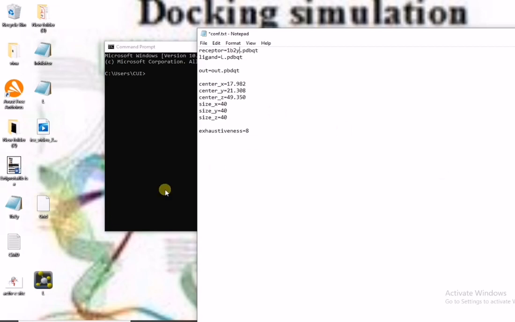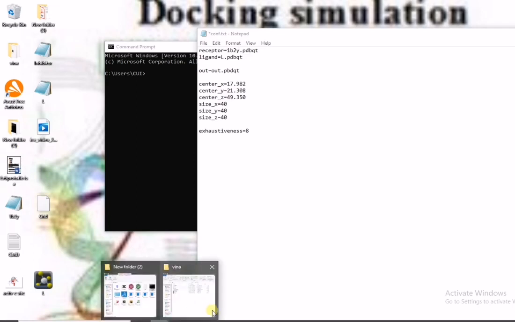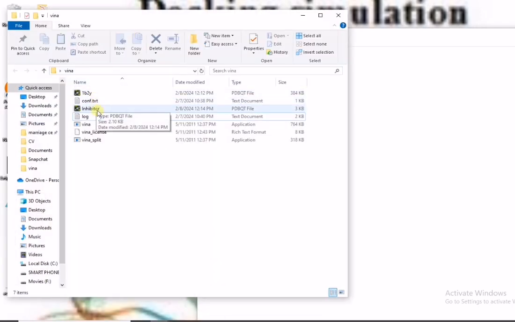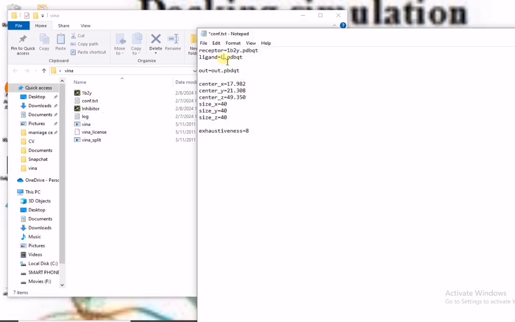And I saved files for two molecules. One is of the inhibitor, another is of the ligand. As the file I copied in Vina is of the inhibitor and its name is inhibitor, I simply write here inhibitor, with I capital. The spelling should be the same as this file.